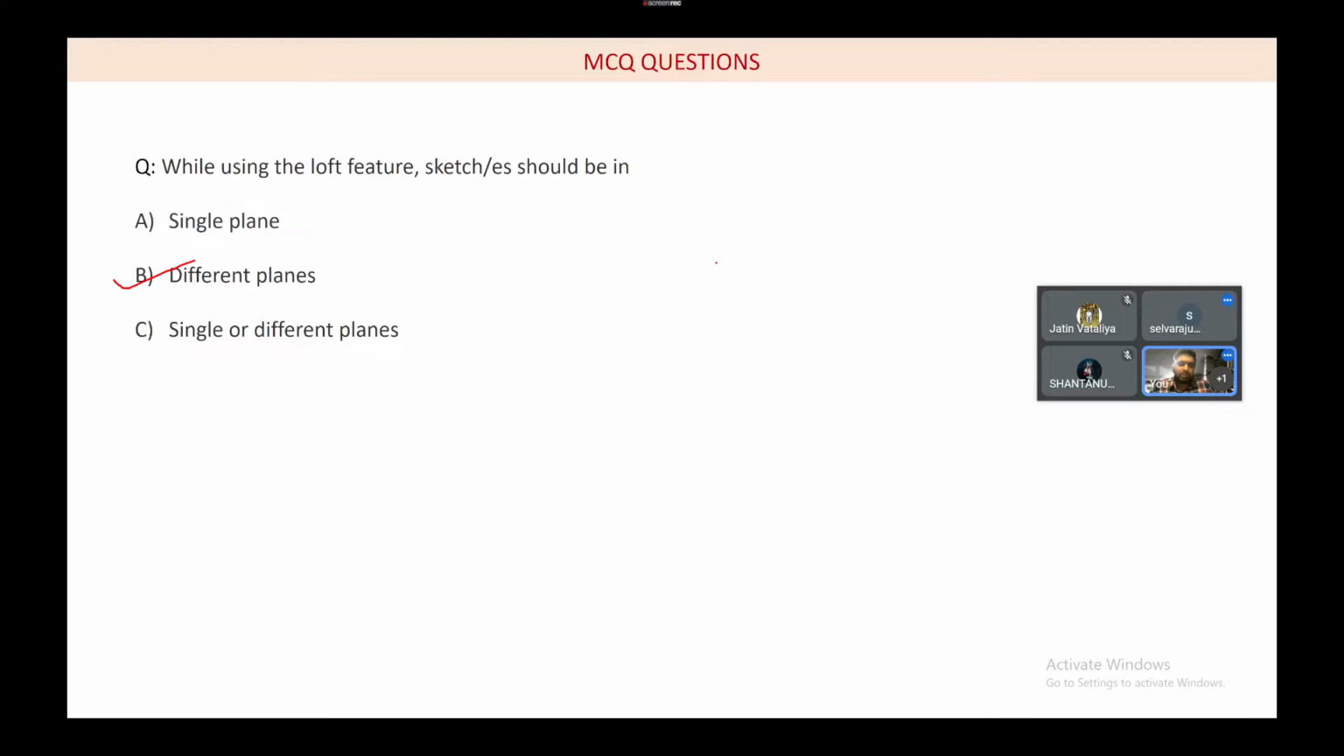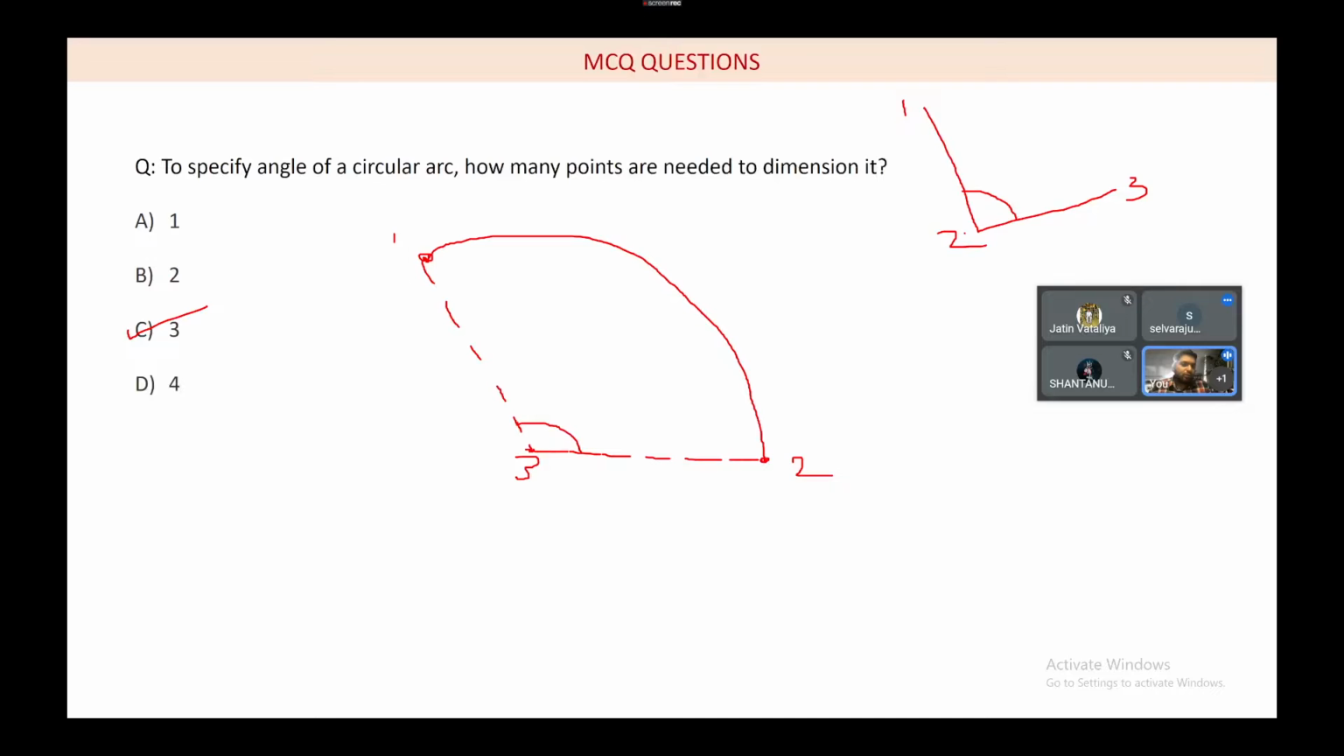Otherwise, in any situation, suppose we have 2 lines which are inclined to each other. In this case also we need 1, 2 and 3. So we need to select all these 3 points, then only we will get the angular dimension activated. Otherwise, if you select only 1 and 2, you will get a linear dimension activated. Similarly, if you select only 2 and 3, the linear dimension for this will be activated. But if you select 1, 2 and 3 at the same time, you will get the angular dimension activated. So we need at least 3 points.